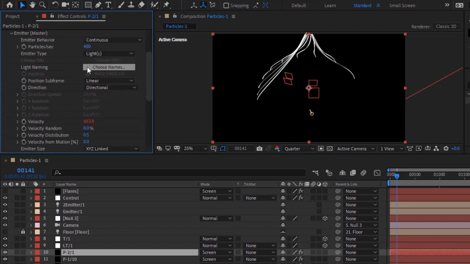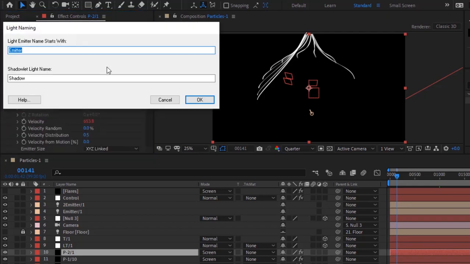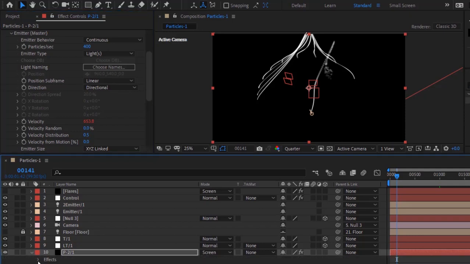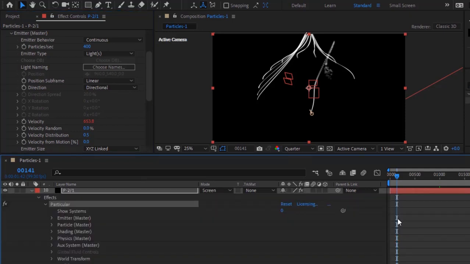Go to Emitter. Click Light Naming. Change Light Name to emitter1. Go to Velocity Script. And change the name of layer in the script to emitter1.